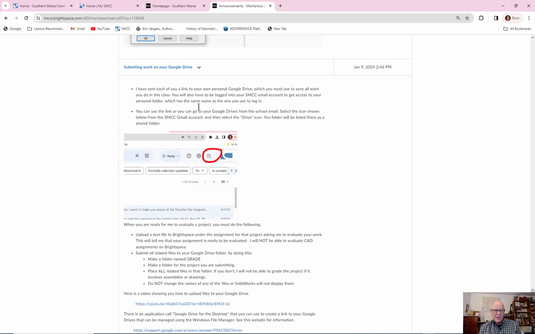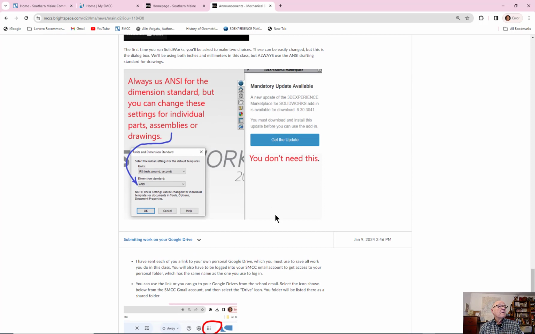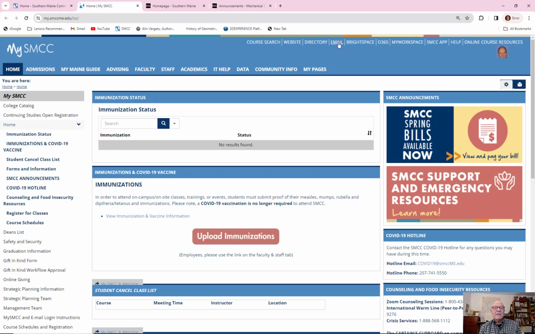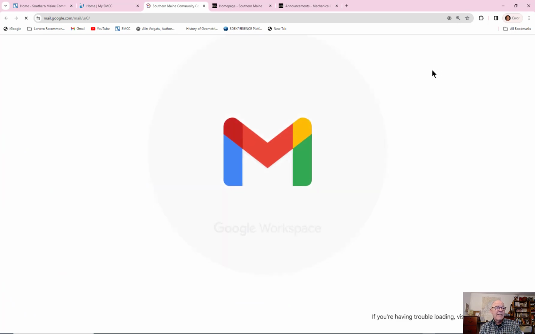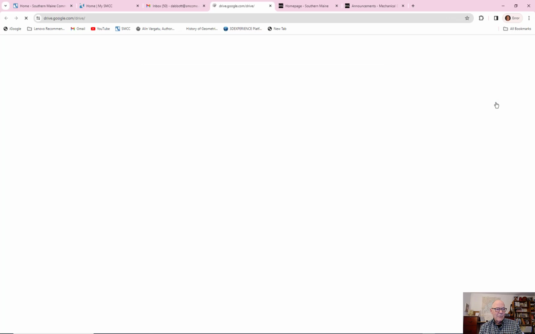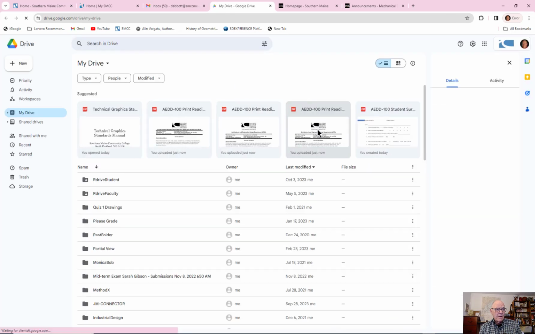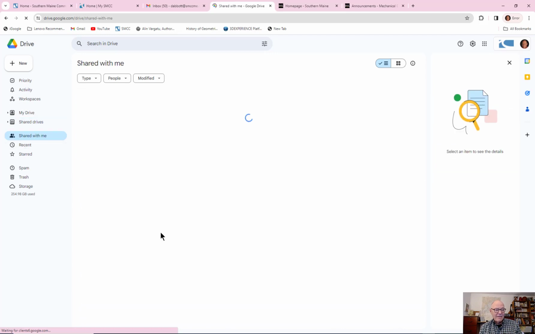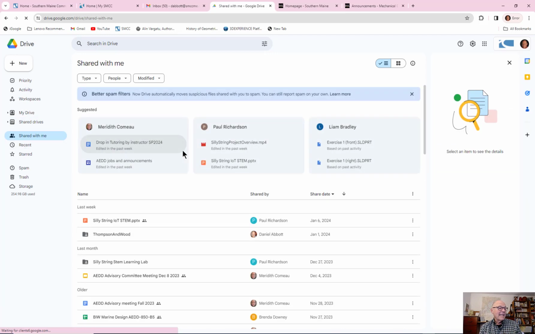It shows you how to go about doing that here, and that you can use the link that I sent you, but you can also go to your email account. In your email account, you can pick those nine little dots up here. It's kind of like a waffle iron. If you select that and then go to Drive, the folder that I assign to you will be a shared folder. So it'll either be shared drives or shared with me. And you'll see your name. It'll be your first name, middle initial, and last name.